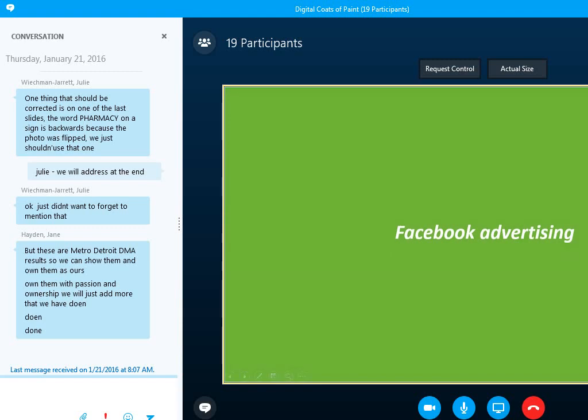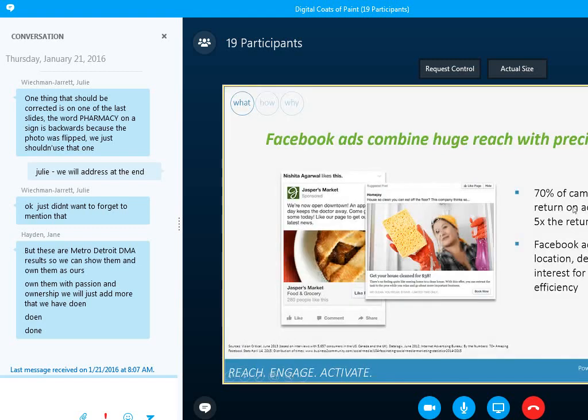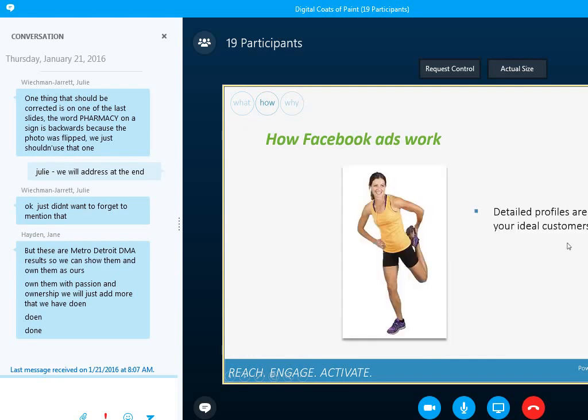Breaks it down into the things we can do in terms of Facebook advertising first, and shows some examples of our Facebook advertising, as well as some percentages about the return on the investment for the campaigns. You've got how Facebook ads work. It just again breaks down the process that we use.